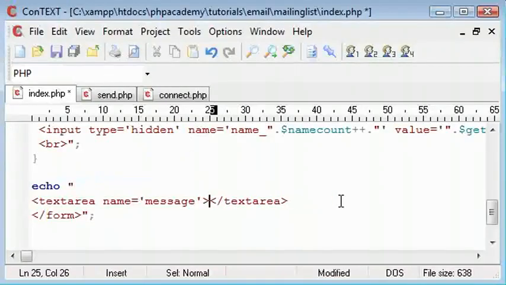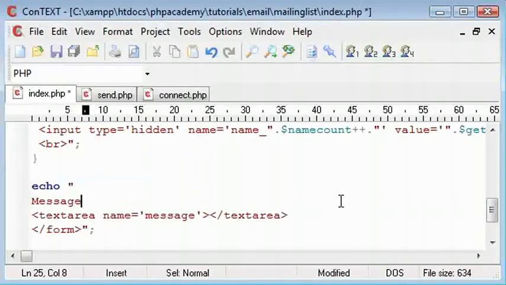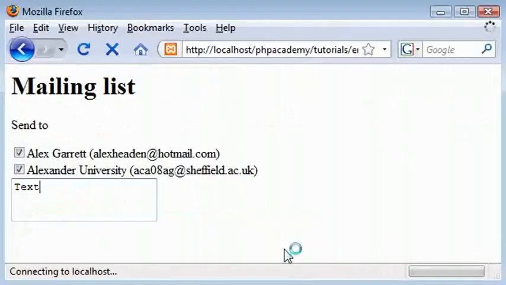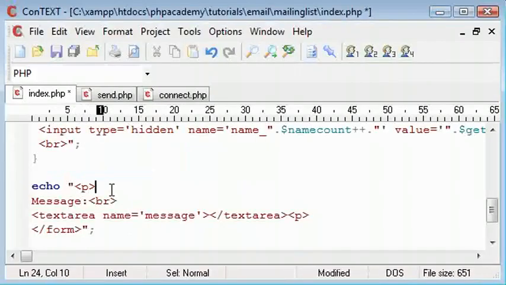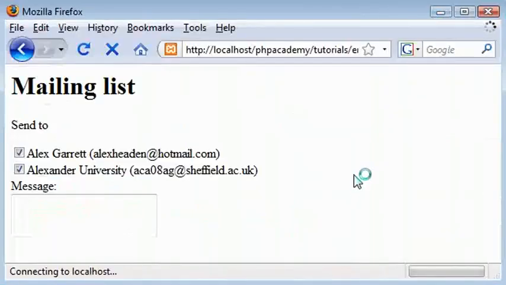I'm just going to make this a bit more user friendly here, and then add a paragraph break after our text area, so we have something looking like that. Let's just create a paragraph break here to separate that out a bit. Okay, so we've got our message here that we can type to everyone.